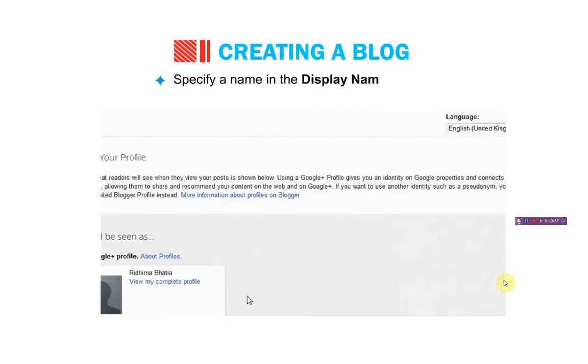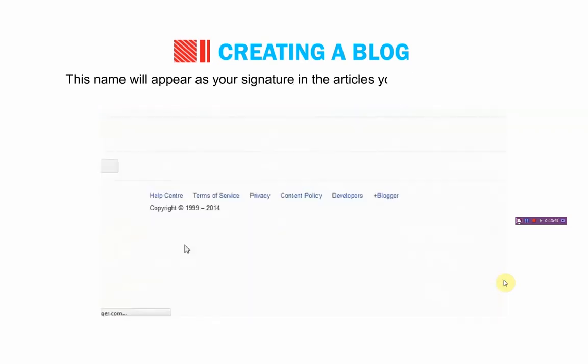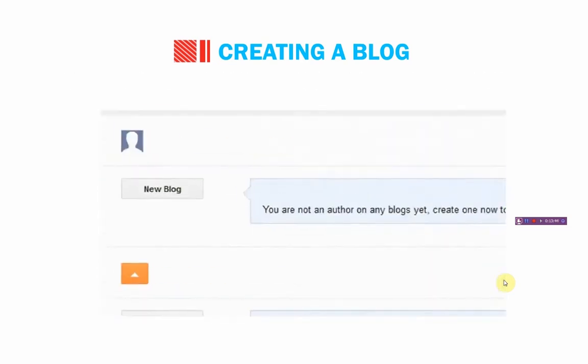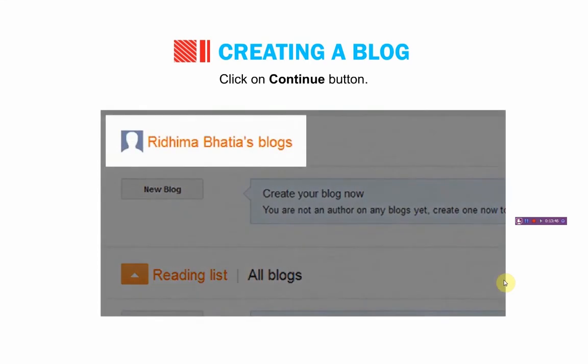Specify a name in the display name text box. This name will appear as your signature in the articles you will post on this blog. Click on Continue button.